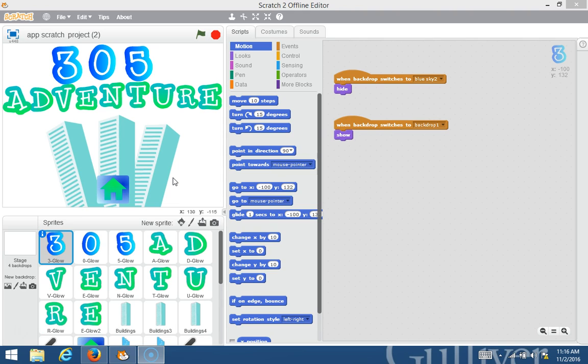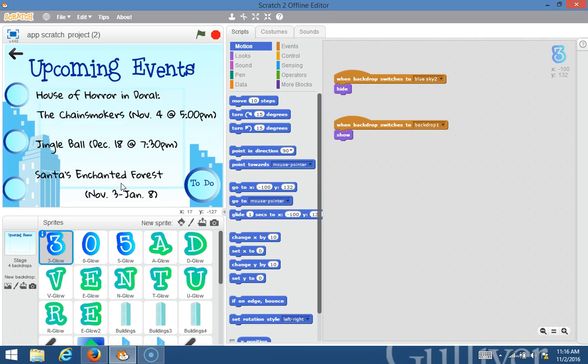These are the three main parts of this app. They are upcoming events, the to-do, and the organizer. The section labeled upcoming events tells you what popular things are coming up in Miami, such as concerts and fairs. So we put some examples here.